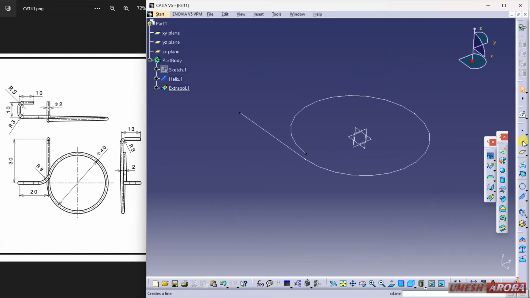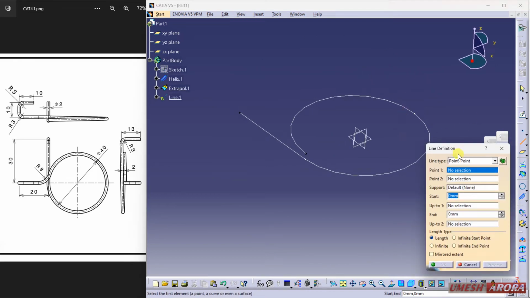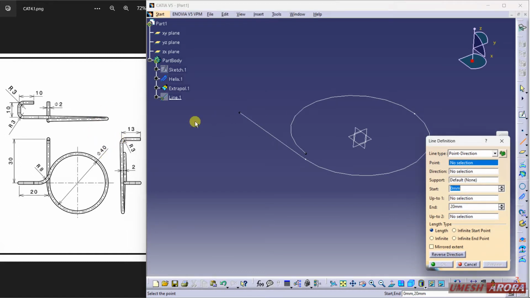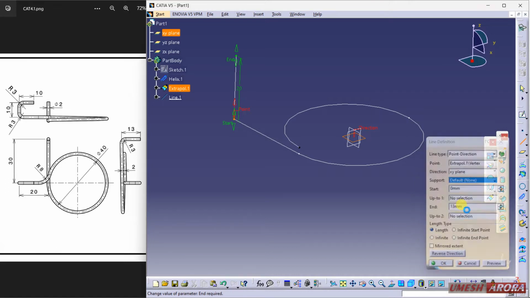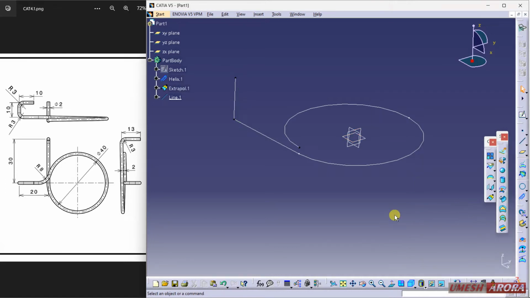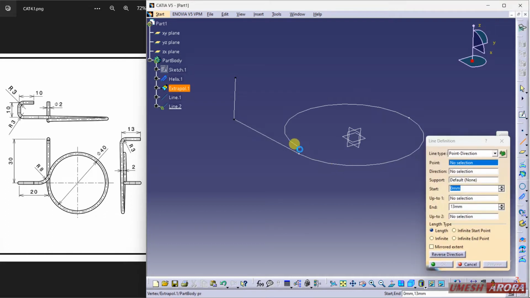Go to this line, and I'm using point and direction for this upper line. The point is this, and the direction is about this plane, and 13 is the length. And for this one I'm using point and the plane is this, but in reverse direction, and this gap is 20.